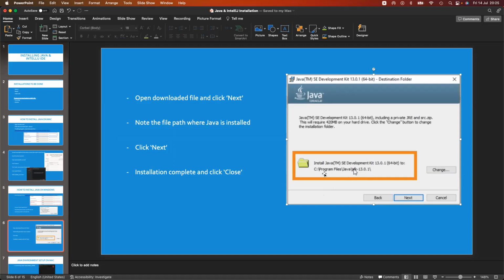It's always advisable that your Java is saved in this file path as well. What I mean by file path is it needs to be in your C drive, Program Files. So your Java needs to be saved inside your Program Files. Once you've copied that path and you've maybe written it down, or taken a picture and saved it somewhere on your system, you can then click on next, and then click on close.